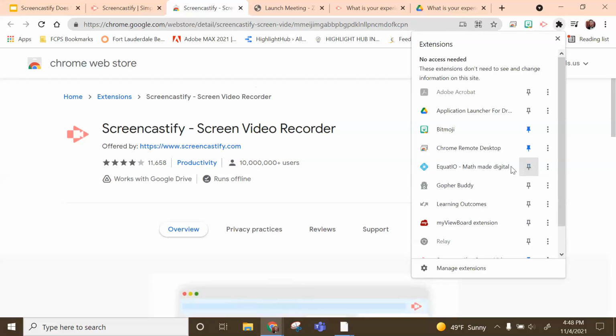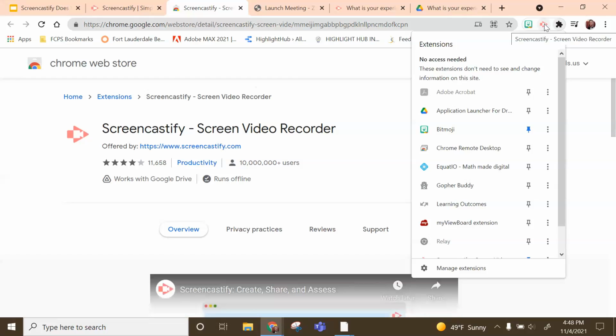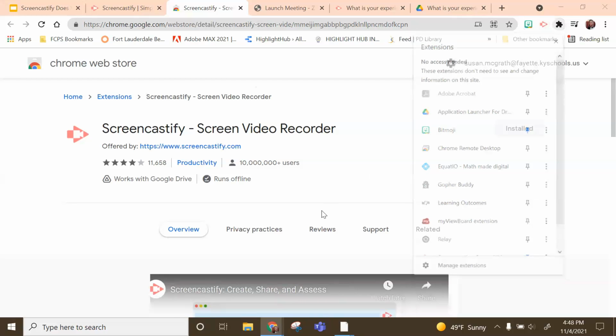I don't need Equatio right now or the remote desktop, but maybe I just want my Bitmoji extension and my Screencastify extension. And that's really great to have because it's just a quick way for you to start recording videos and sharing your screen.